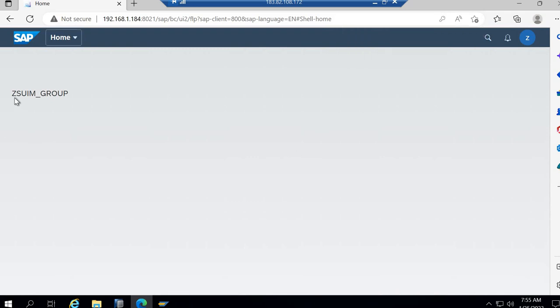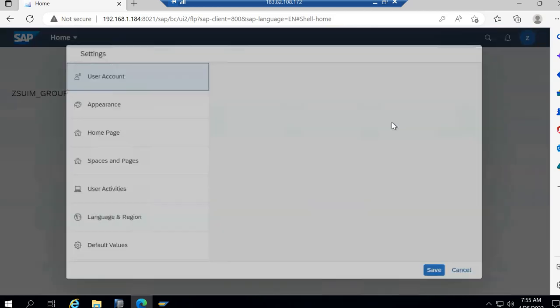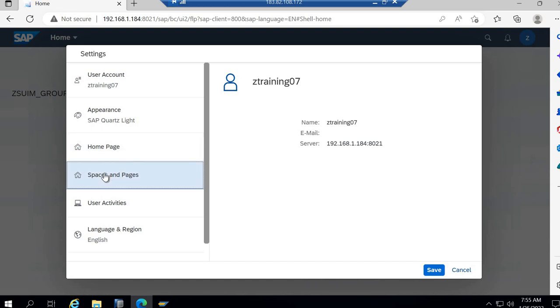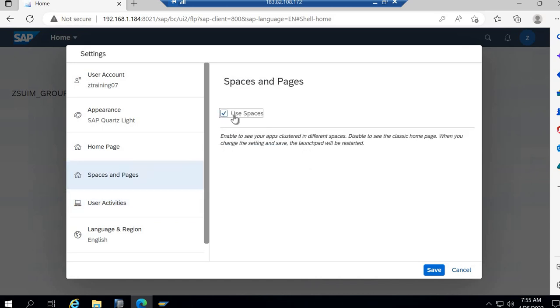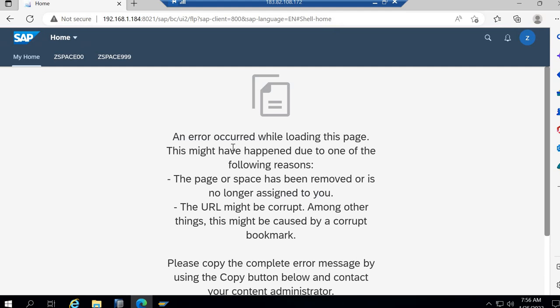Okay, so here right now you can say something group is there. So one setting user has to do, he has to make some setting like spaces and pages. Use the spaces, this option he has to select. So if you select this, then you can see space like the space 999 is there.